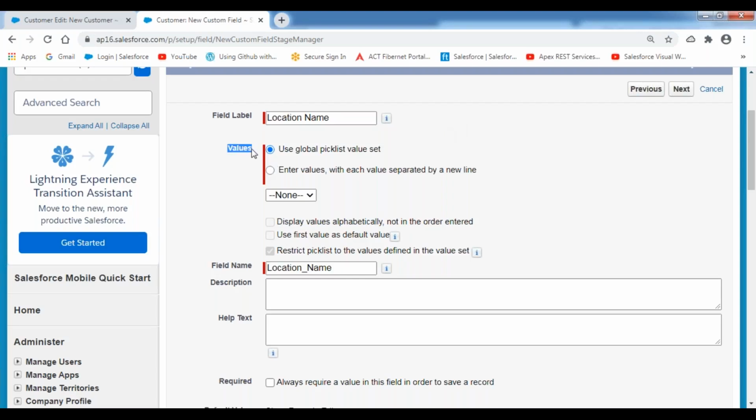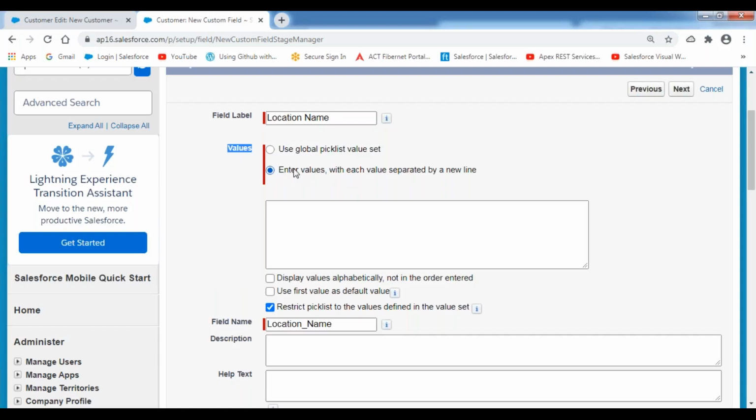Specify the values property. In this case, select the second radio button, which indicates enter the values. Here we can enter the city names, for example Hyderabad. Each and every element we have to enter on a separate line. Hyderabad, Bangalore, Chennai, Pune, Mumbai, Noida, Delhi, Kochi. These are the values here.